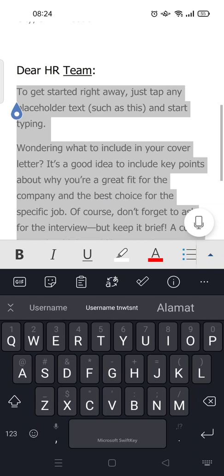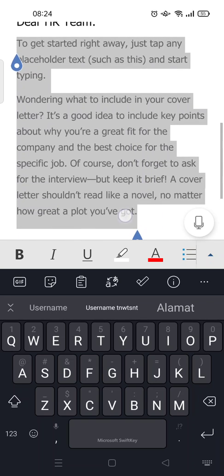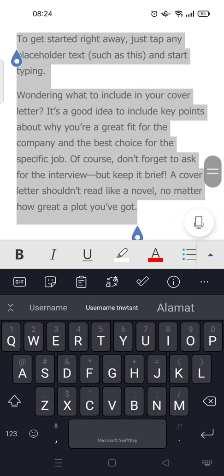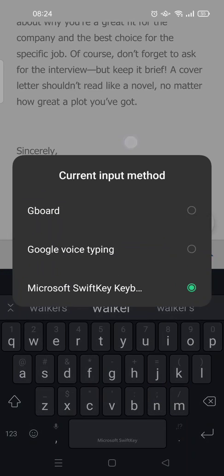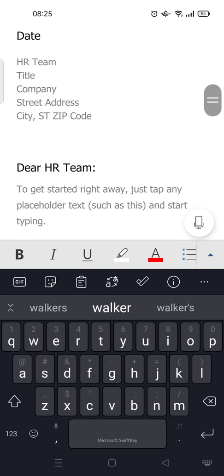Okay, you can just edit the text here, the body text, into your own words, or you can also use the suggestion from Microsoft Word. You can read here, and also don't forget to add the bottom. Sincerely, Tris Walker. This is your signature. Okay, so that is how.